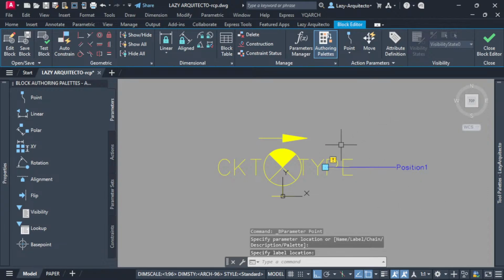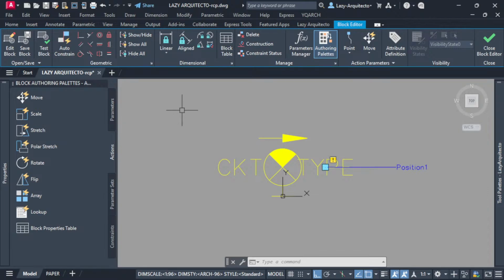Now there is an exclamation mark. That means that this parameter is missing something. What is missing is an action. So the action that we need is the move action. So I'm going to select that and select my parameter. But before I do that, I forgot an important step here. So I'm going to cancel that because we need to change some of these options on this point parameter.